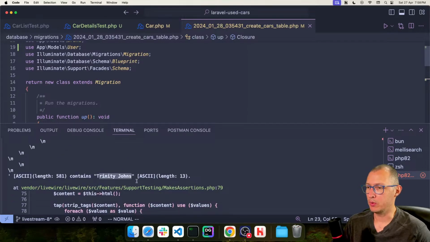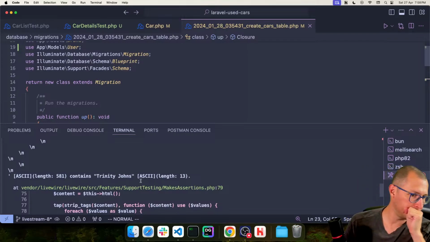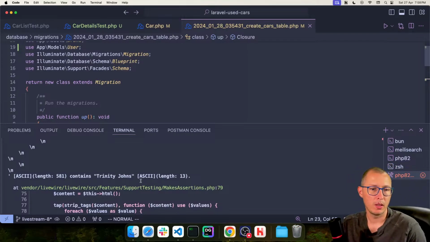Trinity Jones, that's a cool name. What the option ID VS Code? I didn't understand that question. What the option ID VS Code? Yeah, can you elaborate on that? I didn't totally get that.